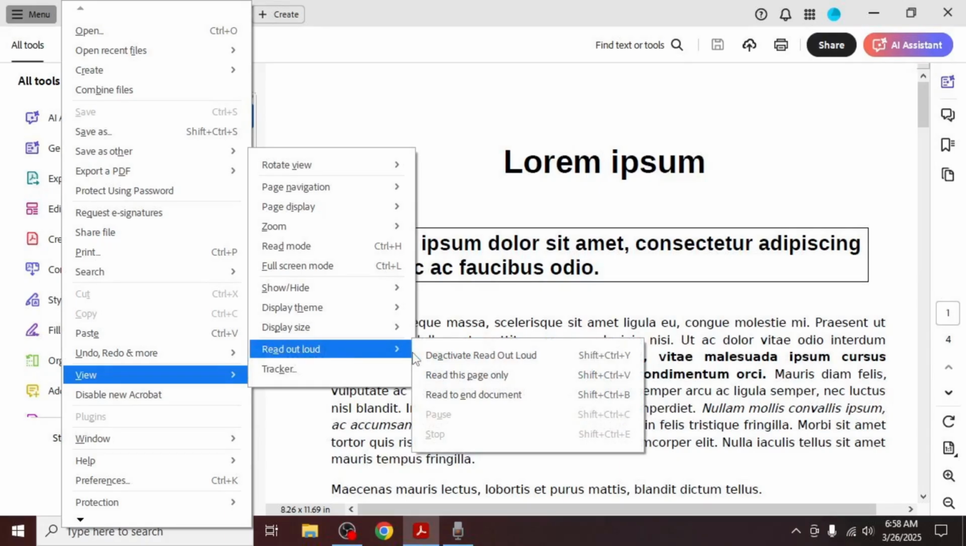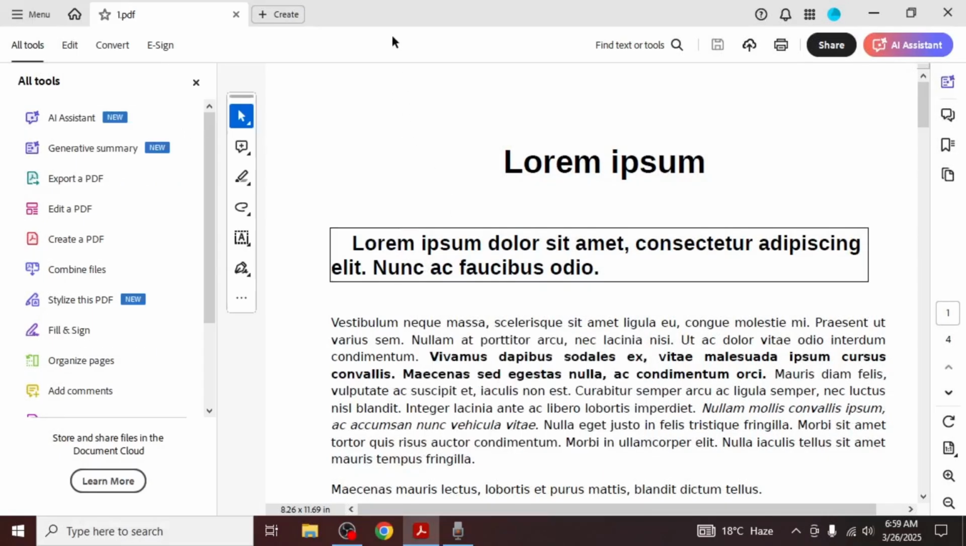If you open the menu again, go to View, Read Out Loud, and you'll see options to stop, pause, or read either the current page or the entire document. You can also change the reading voice.